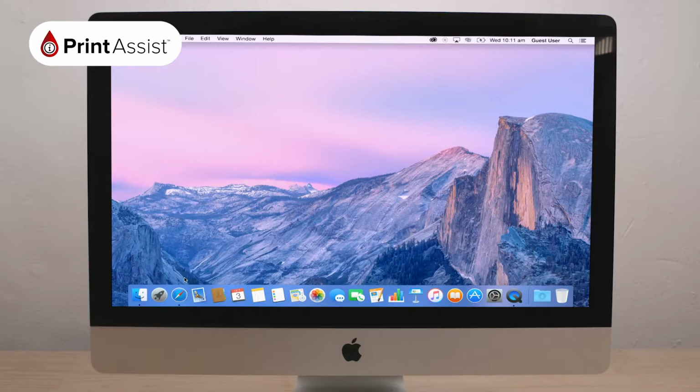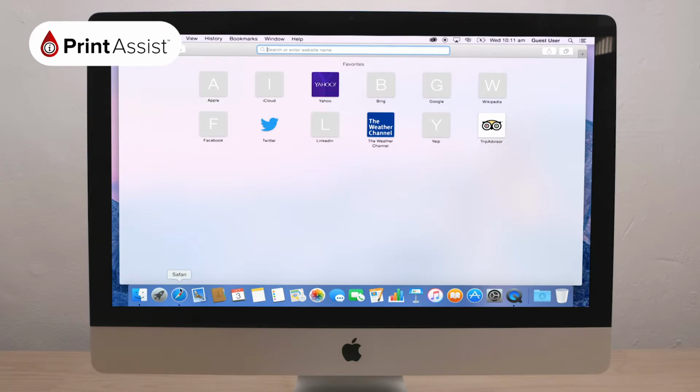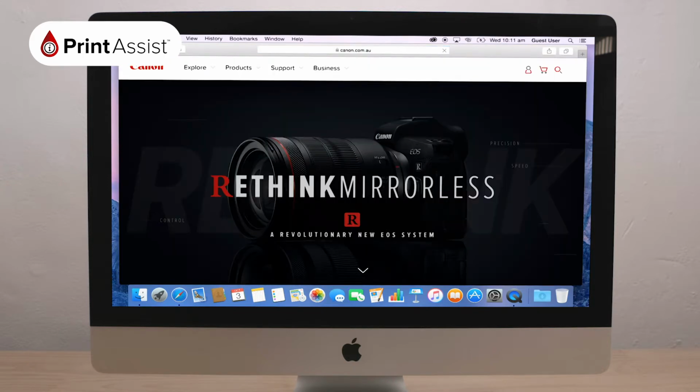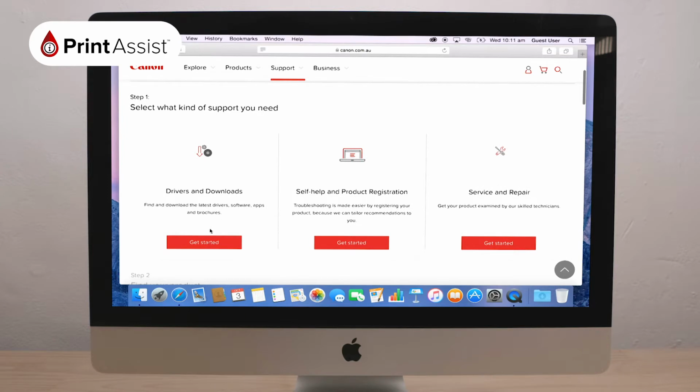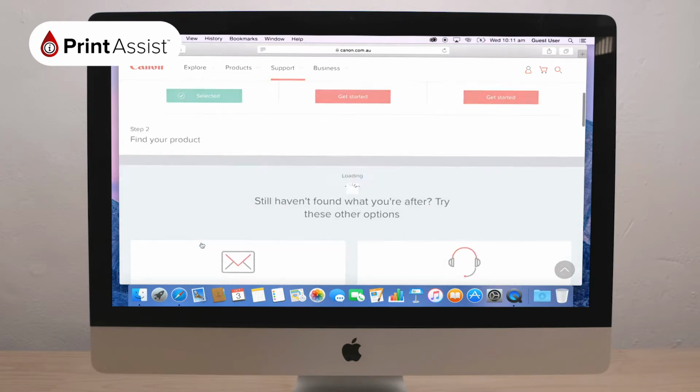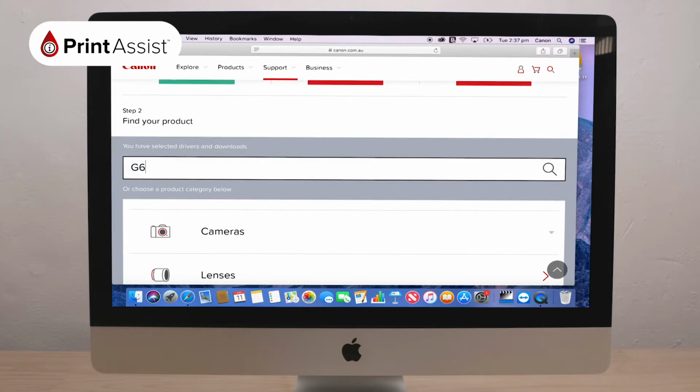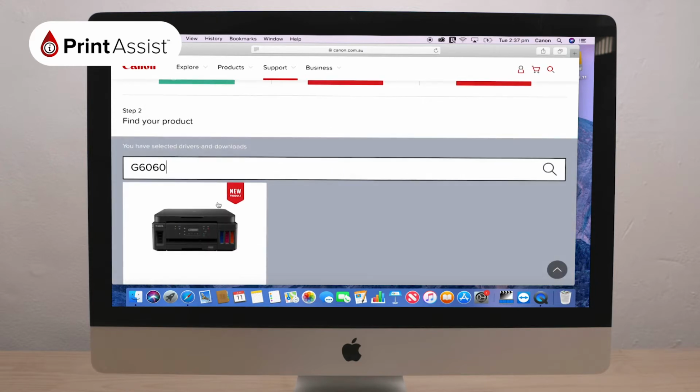Now, let's install the printer's drivers and software that will enable you to get the most from your printer. On your computer, open a new web browser window and go to canon.com.au. From here, select Support and then Support, Drivers and Downloads. Then select the support type, Drivers and Downloads. Fill in your printer's model number and download the software package appropriate to your operating system.